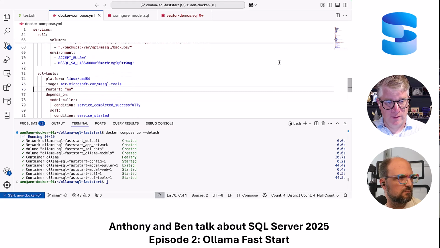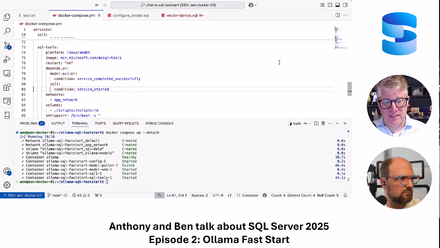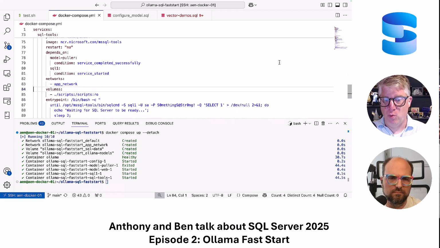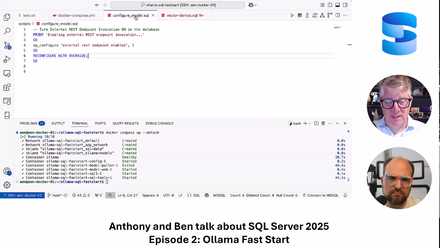Once we go down a little bit further, I also have another container that's just doing some work to configure SQL Server for us. So again, all these things are laid out for you when you pull this code down and run it on your laptop or desktop. The code that runs automatically from a SQL Server standpoint configures the external REST endpoint because that's required for this.